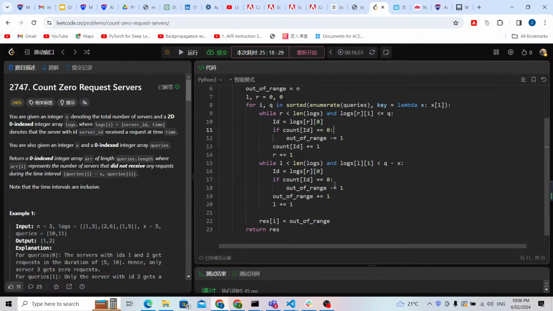Yeah. Now let's check if there's something wrong, because I didn't check the left pointer yet. So first of all, I can get an ID, and then I'm gonna check if this ID equal to 0. If it is equal to 0, so the out of range should be +1, because it is less than q minus x. Yeah, now I can delete this line.